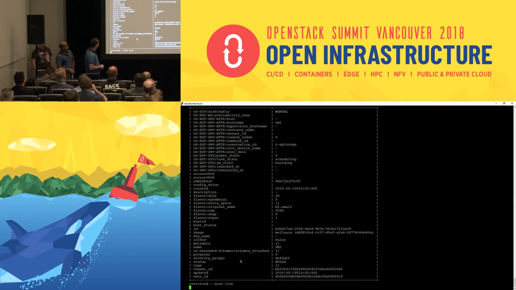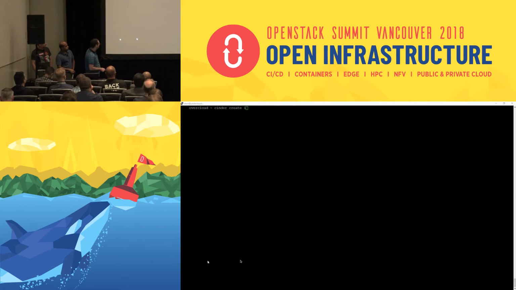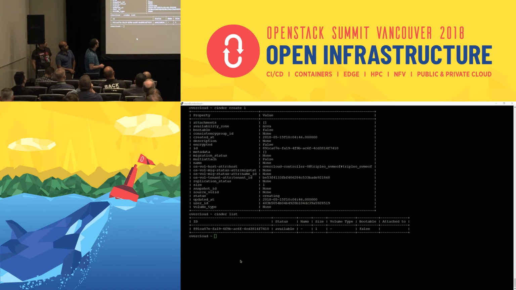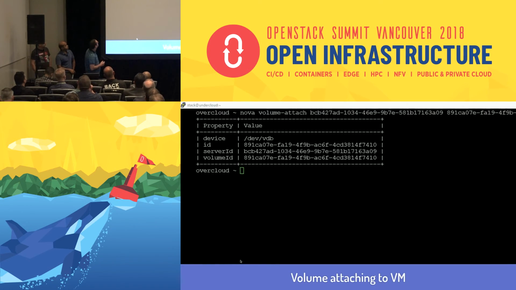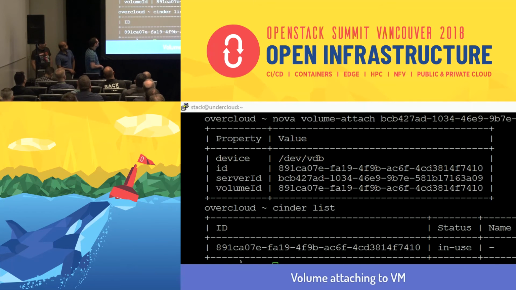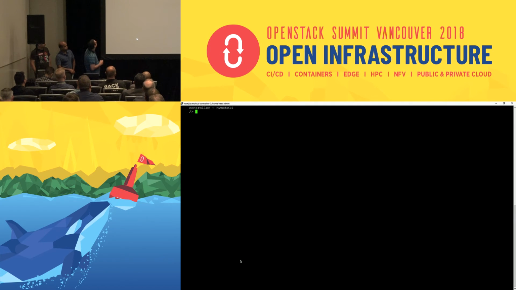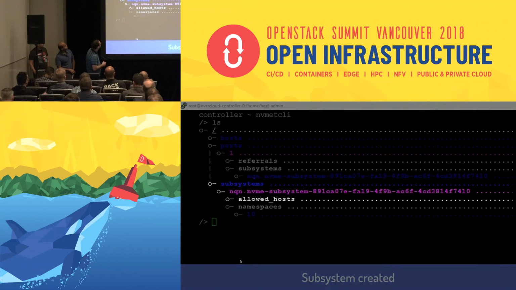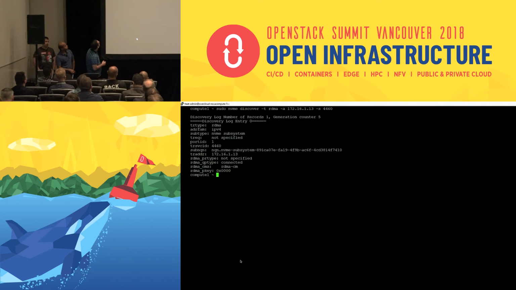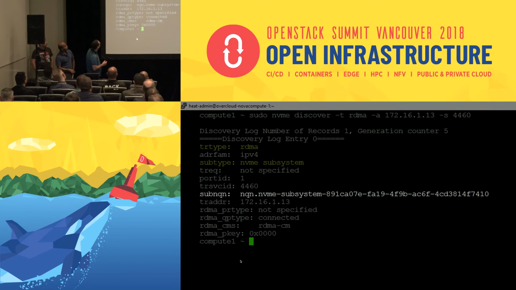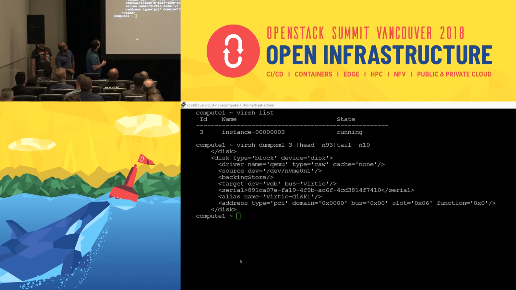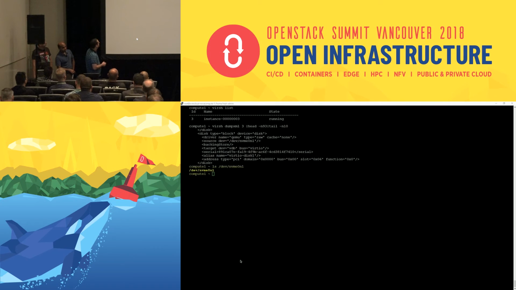Okay, the VM got created. It's inactive. Then we create the Cinder volume. Okay, it's available. And we attach the volume to the VM that we just created. Now you can see the target side with the NVMe CLI. Basically, the subsystem was created on the target side. And now we do the discovery. This is on the initiator side, where the NVMe device was created. And when you do a dump XML on the VM, you can see the NVMe device mapped to it.